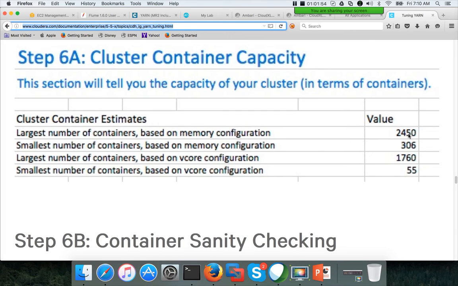Similarly, from memory perspective, if we use 1 GB, we'll get 2450 tasks. We can execute 2450 tasks. And the smallest number from memory perspective is 306, because we have given 8 GB. These are ranges from CPU perspective and memory perspective, but we should not isolate them, and we should not think in isolation.